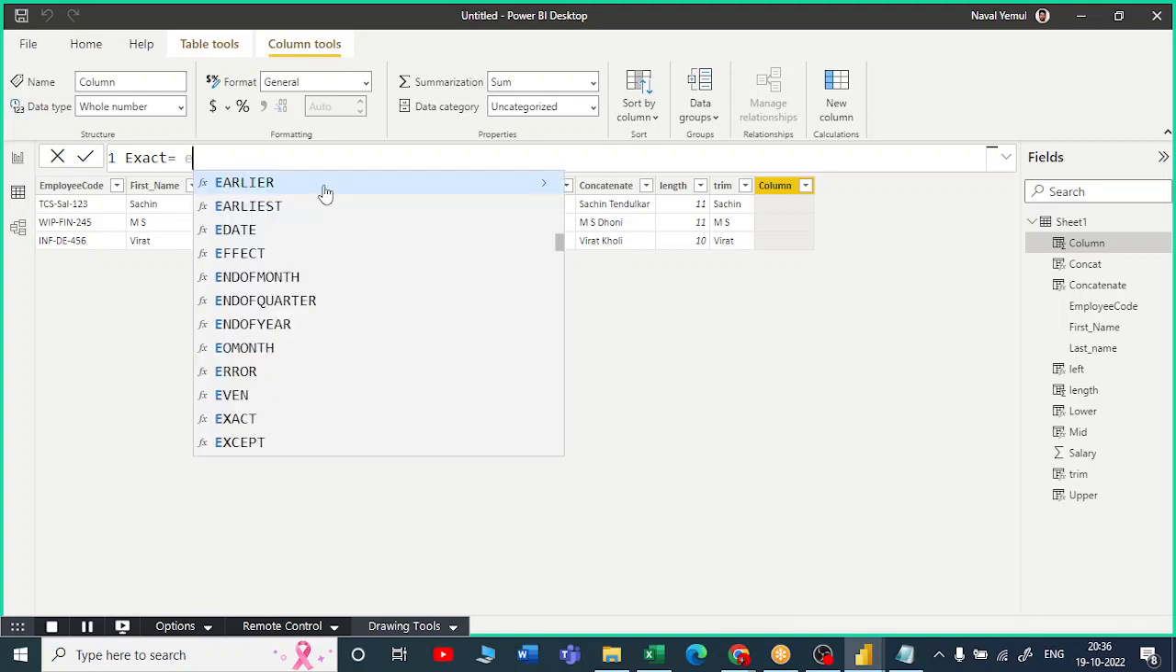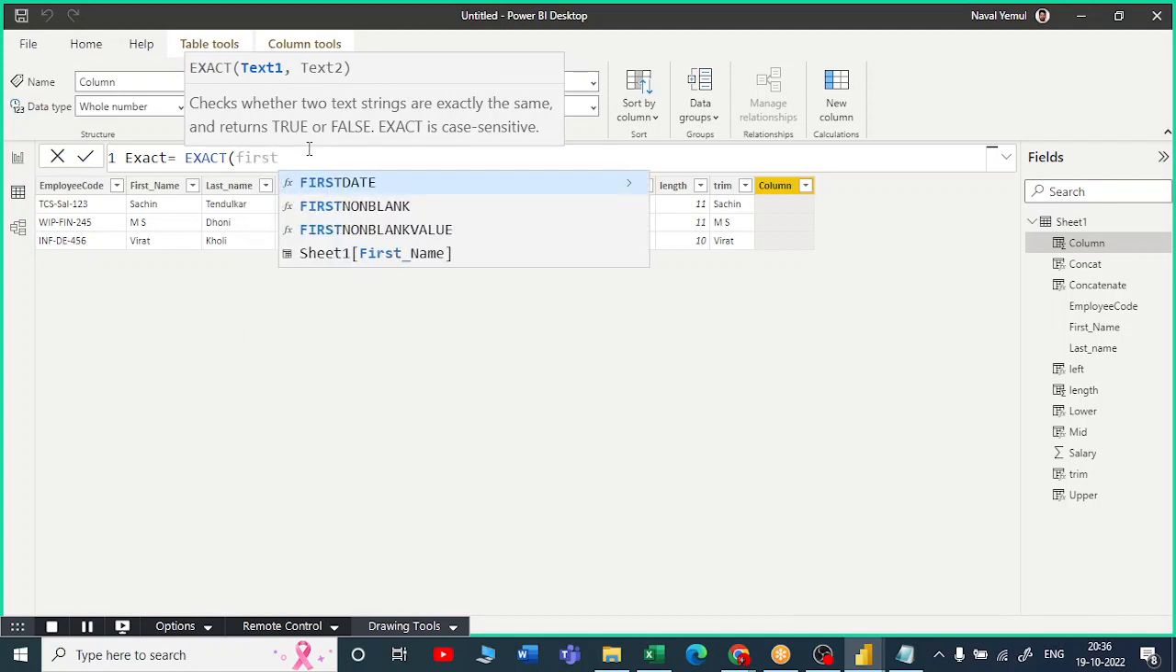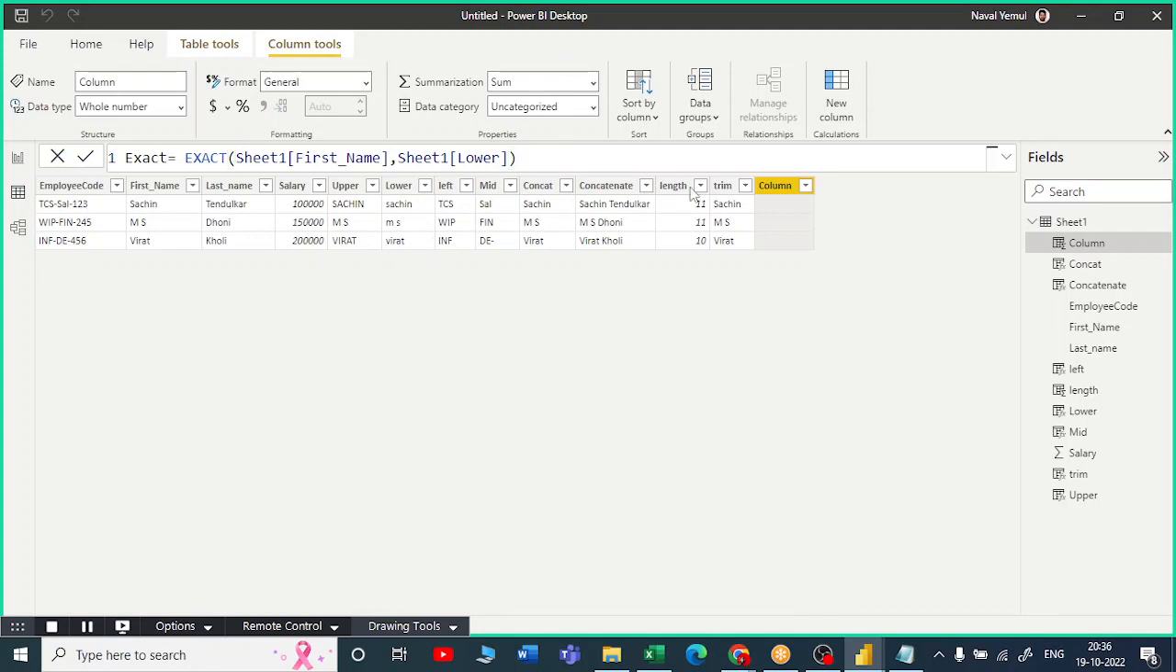Now I want to use an exact function. Then it is asking me to choose the two texts or the two columns which have text. I will take the first name from sheet 1. Second, I'll take, as an example, the lower column, and let me close. I know that these are not exactly the same. You can see you got false, false, false, because here you have capital S and here you have small s. So definitely they are not the same.